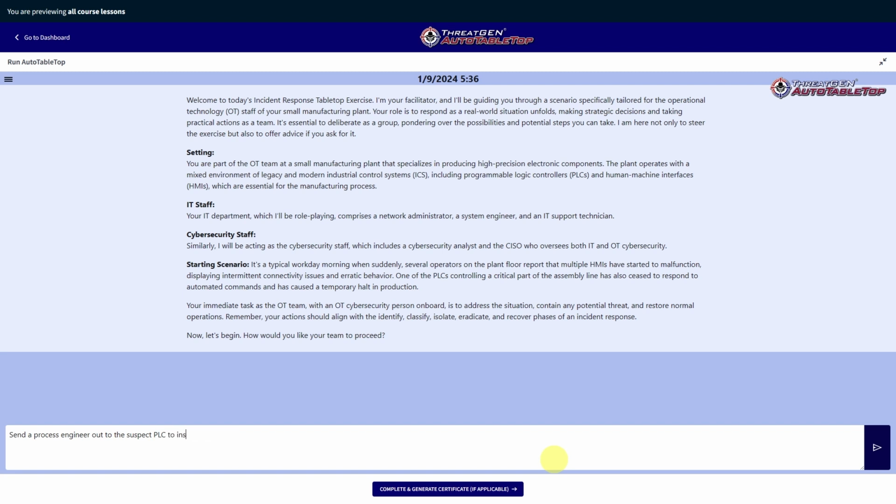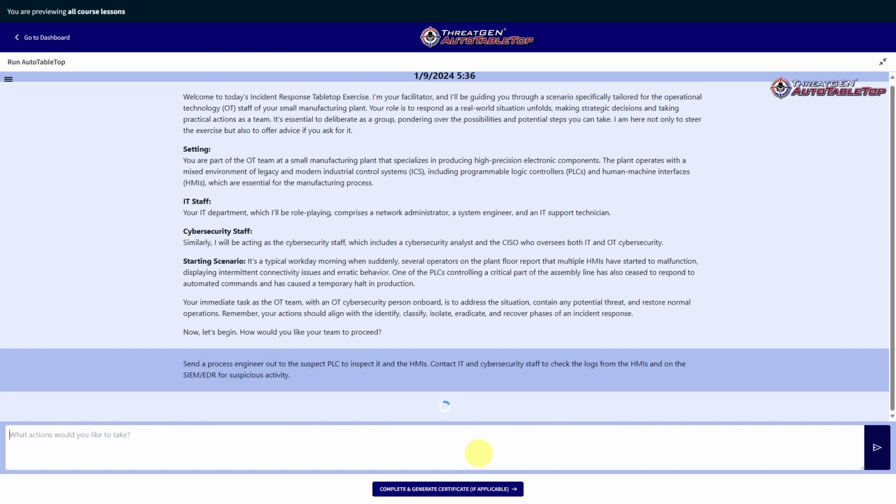So instead, we'll just have them inspect the PLC and the HMI, or any HMIs. Let's see, we'll contact the IT and cybersecurity staff. And remember, it's running the IT and cybersecurity staff. We'll have them check the logs from the HMIs and on the SIEM and the EDR for suspicious activity. And we'll go with that.